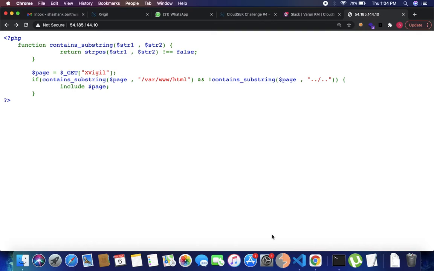When you first visit the URL, you are presented with this screen, and there's source code in there which you have to analyze in order to solve this challenge. So let's analyze it. First, it contains a function called contains substring, and as the name suggests, we already know what it does, right? It checks whether string 1 contains any occurrence of string 2. If it does, it will return true, otherwise false.